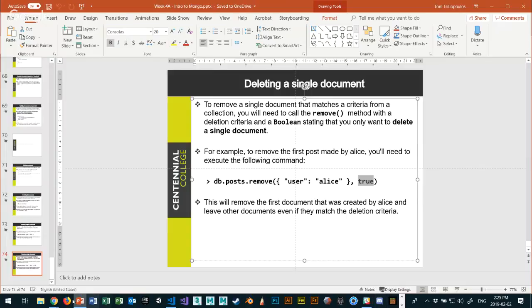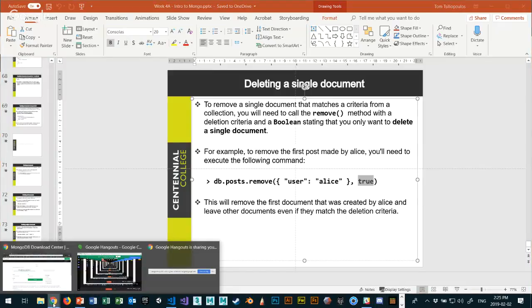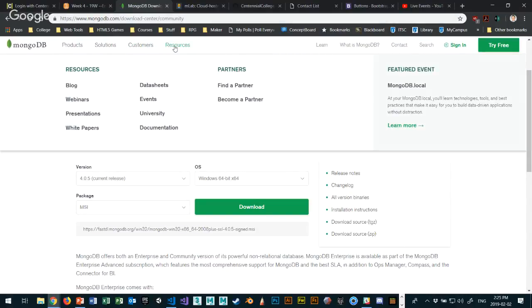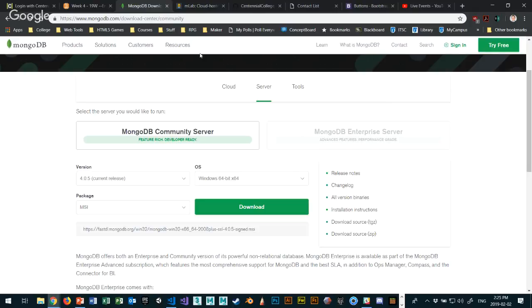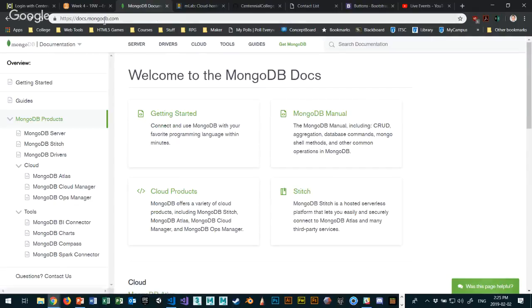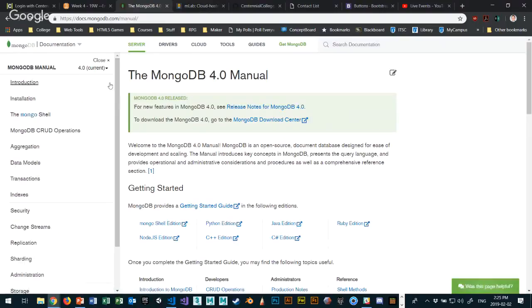But where you can find all that is up on mongodb.com, or sorry, mongodb.com/resources. If you go to resources, and if you go to documentation, or docs.mongodb.com, this one gives you the documentation. On the right, there's something called the MongoDB manual, and it takes you here with whatever version you want to check.